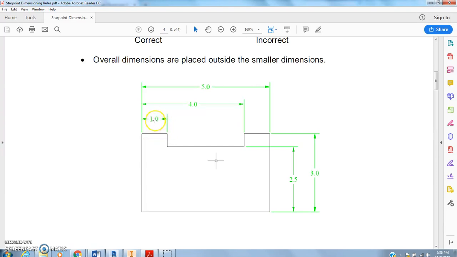So I would drag the dimension up and drop it here. Because this is the shortest dimension, it is closest to the part. Now I'm going to go back to my baseline. I'm going to click with my dimension tool running, and I'm going to pull across, and I already got that one, until I find this dimension right here. I'm going to click on this corner, and I'm going to make sure that this dimension goes above this smaller dimension. So I would place it up here.